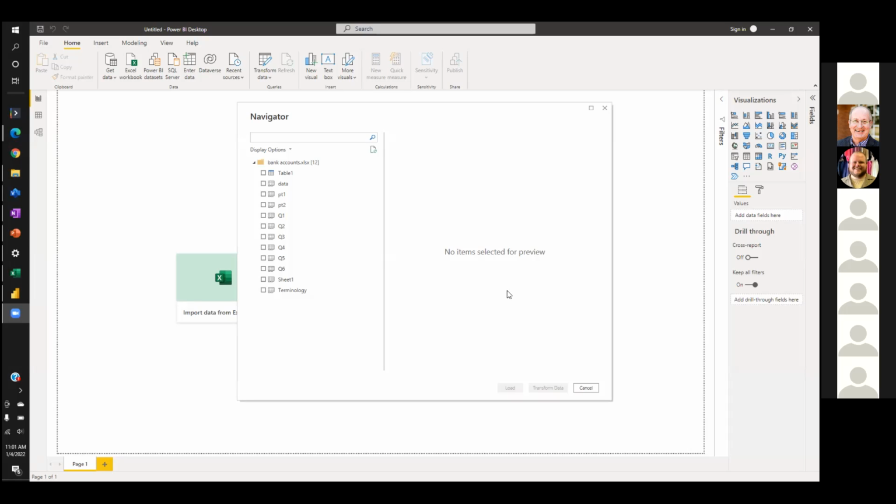Was everybody able to get that file? At least locate it. And then we're going to upload it into your Power BI desktop. Let me know if you don't, and then we can work through that.